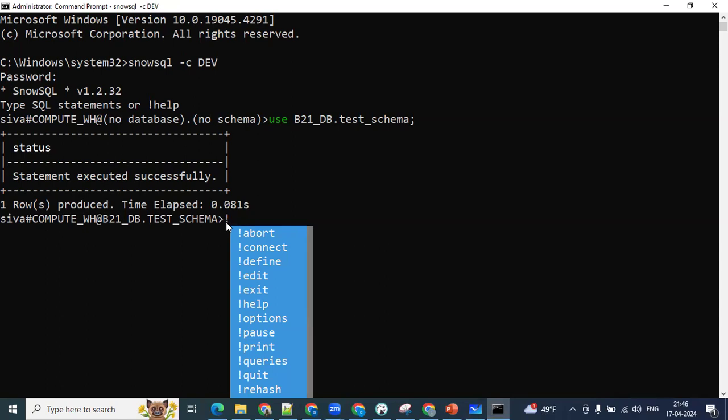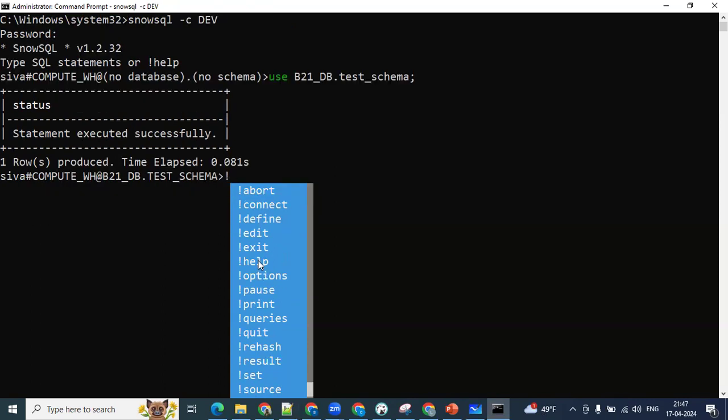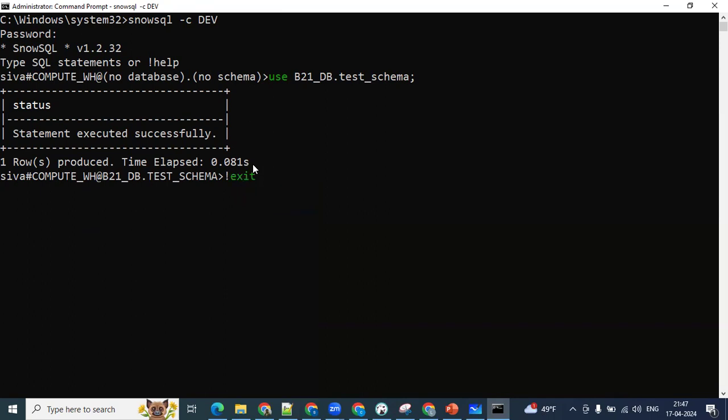See, here you're getting some options: abort, connect, define, exit, help. You can write either exit, quit, or Q, anything is okay. Now I'll write exit here, so that it will come out of this SnowSQL terminal and go to the command prompt. Now let me execute it. See, goodbye. Now you are in the command prompt, CMD.